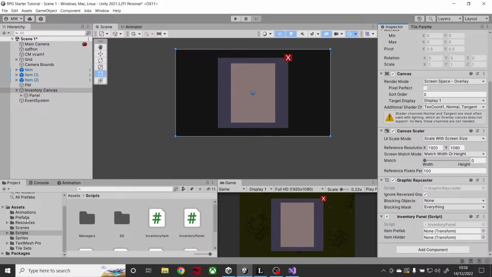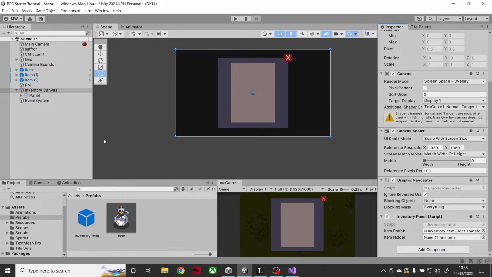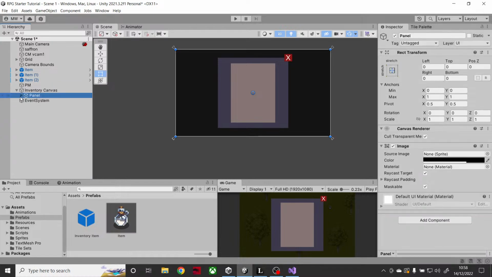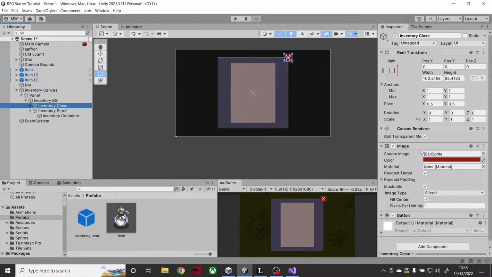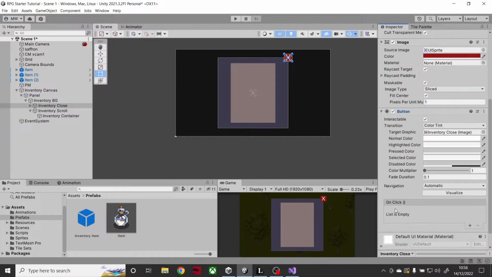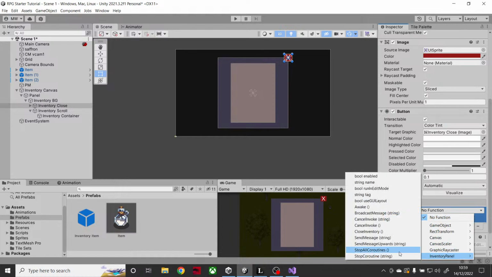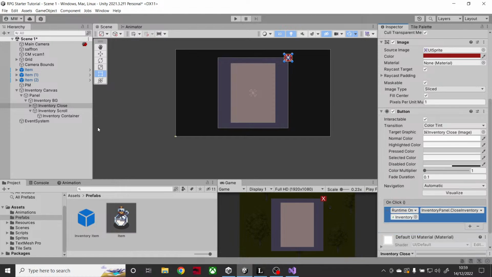Okay, so I need the prefab. That's the prefab. I need the folder, and that's the folder. And the panel has the button on it, close. So the close will be this button. Okay, that's in here. And this is inventory panel, close inventory. And I think that should be it.